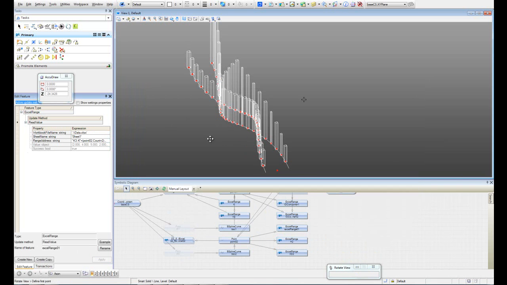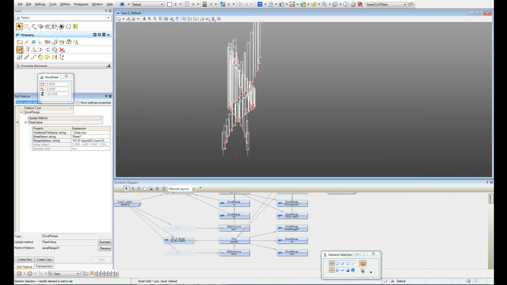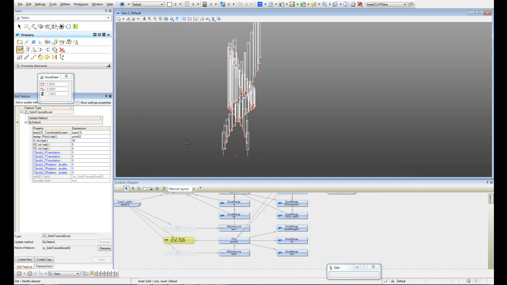OK, and now let's edit this guy, and let's change these values. Instead of being H, let's type H2 dot value. In XD we're gonna use XD2 dot value. In YD let's use Y dimension 2 dot value, and let's hit apply.